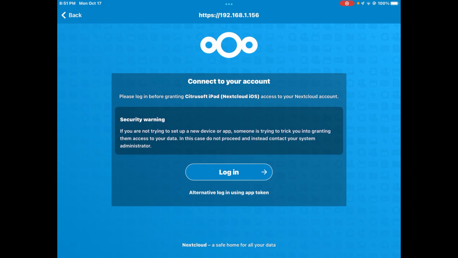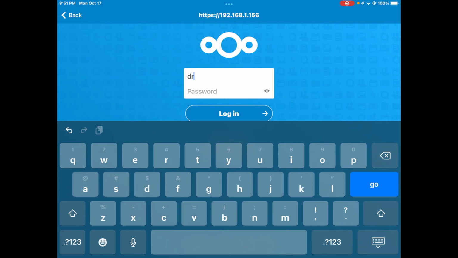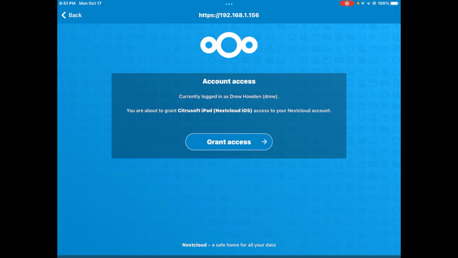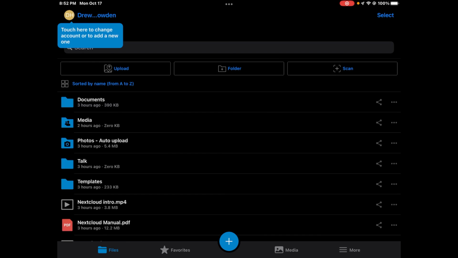All right, and the first time you log into your Nextcloud server on a mobile device, it'll allow you to go through this process to connect your account. Just click login and then type in your Nextcloud account information. Pardon me while I punch that in. And then once you're done, hit login, and then it'll bring you to this screen asking you, do you want to grant access to your Nextcloud account from this device? Just click grant access. All right, and now you're in.